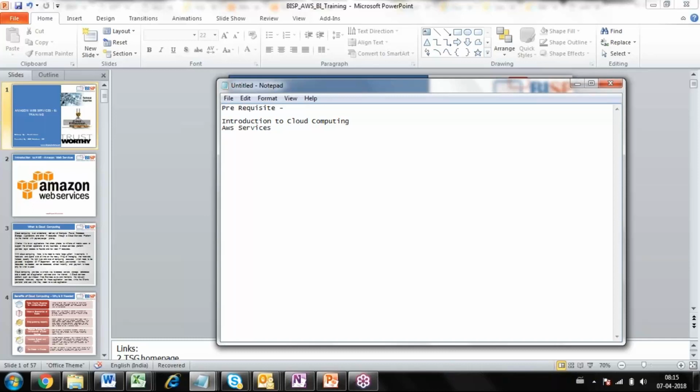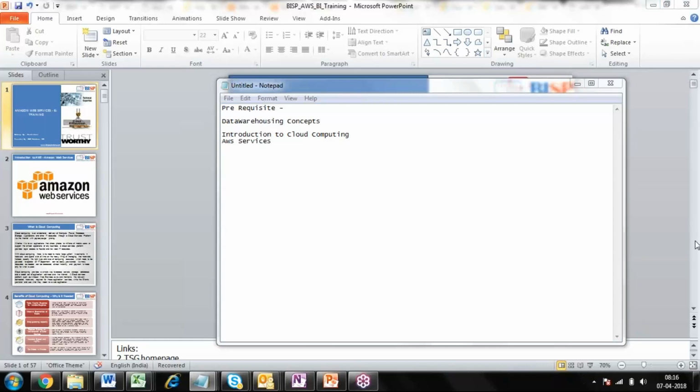But the major prerequisite knowledge which is required is to have some exposure to data warehousing concepts. In case you don't have any exposure or experience, I would suggest that before we start with the regular session, it will be good if you can do some pre-reading on the data warehousing concepts. Okay.